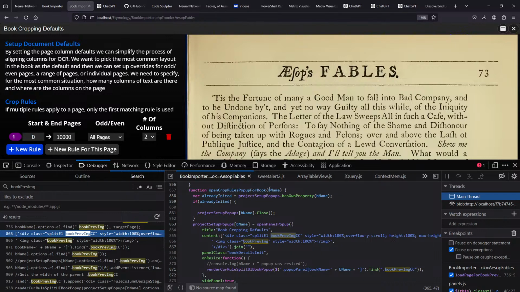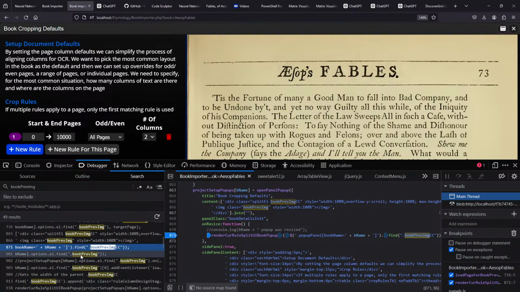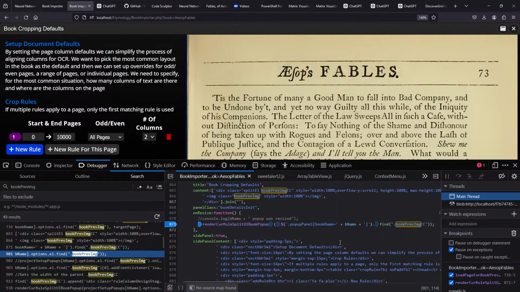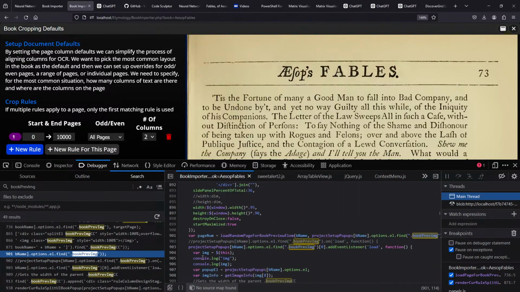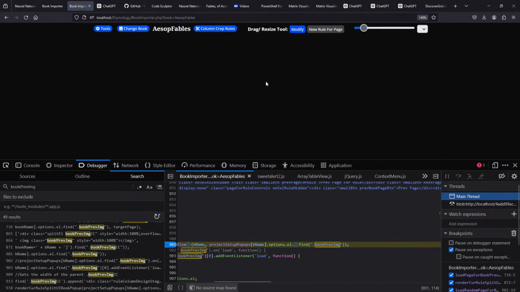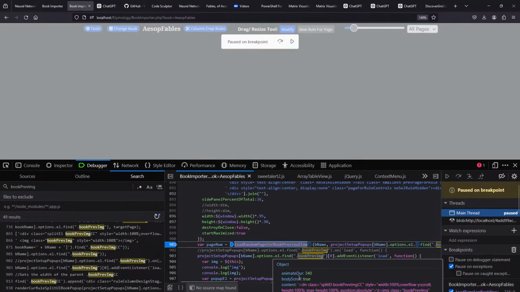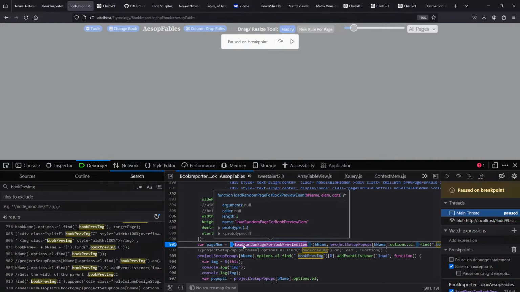Open crop rules pop-up for book. Render cur rule split. Might be it. This is open crop rules book pop-up for page. Okay, I think it's actually this here. Load random page. So let's try this. Do a refresh. All the breakpoints will stay there. Load random page for book preview element.